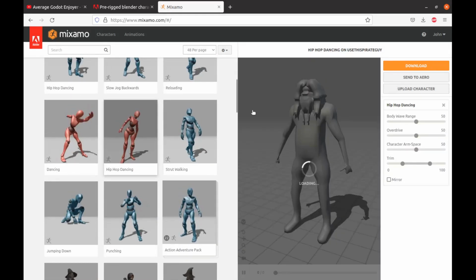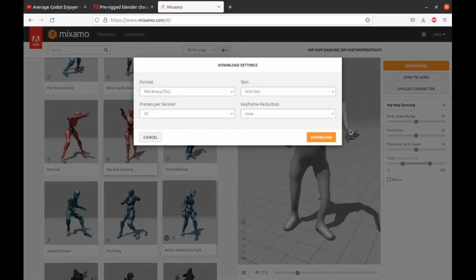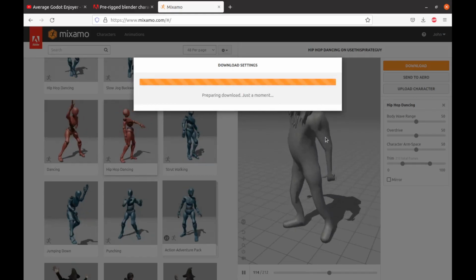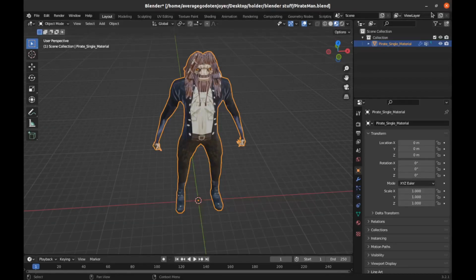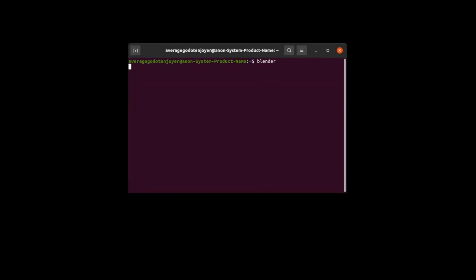So yeah, let's get one who's hip hop dancing. We'll download that. I already have a couple other dancing animations. I just need a few different animations for what I'm going to try. Alright, so we can exit out of that, go back to Blender. We'll go ahead and don't save, don't need it. Control Alt T. Let's go ahead and reopen Blender.